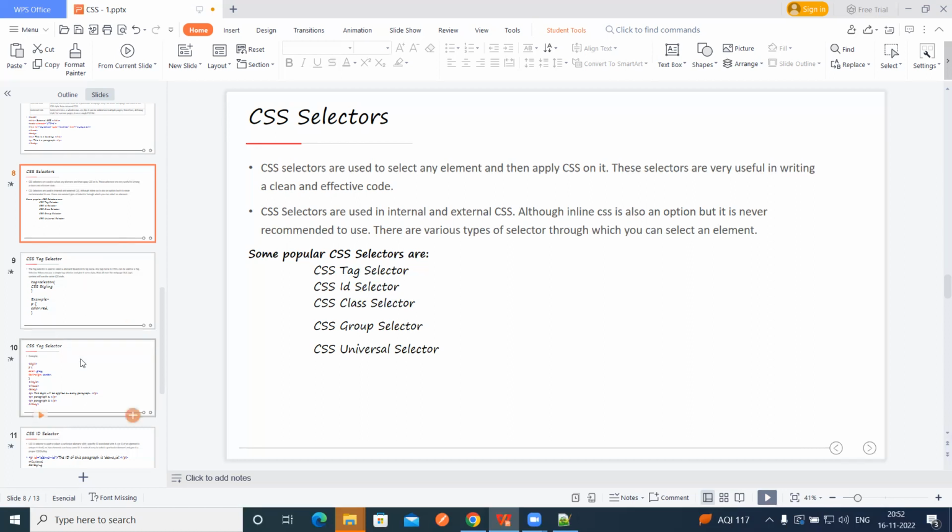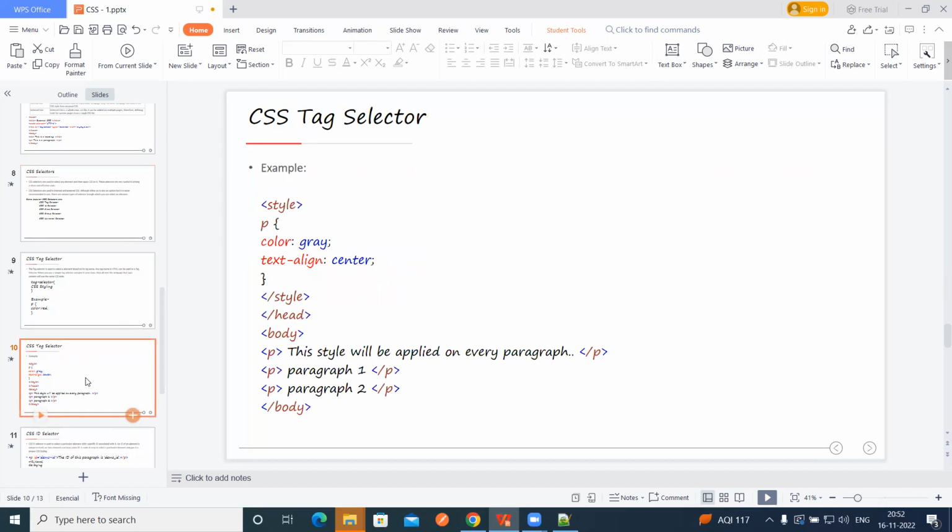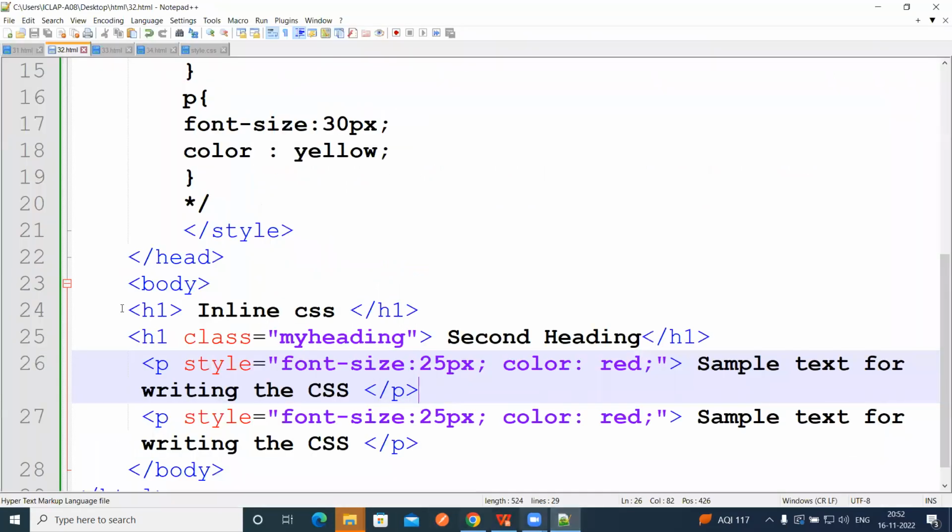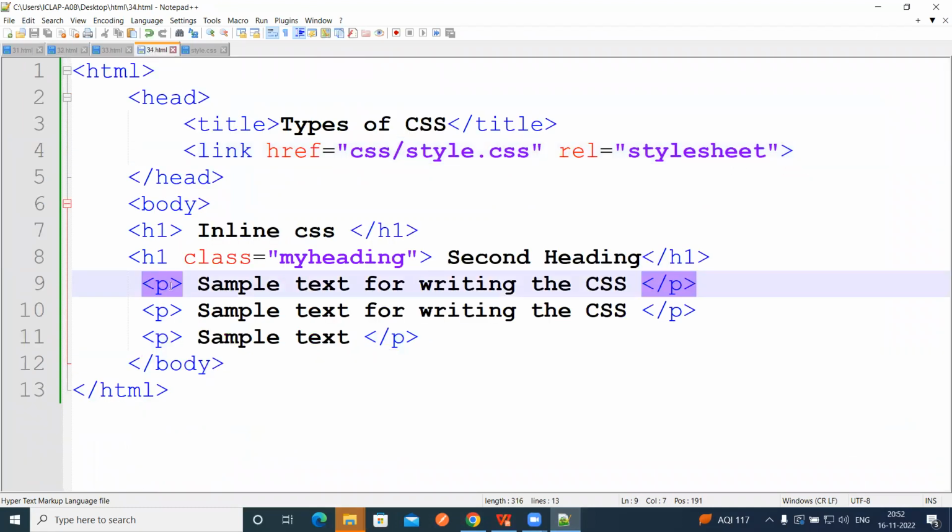First one is the tag selector. Suppose we are writing the CSS for a paragraph. This is called the tag selector. Whenever you are writing CSS for a specific HTML element, you can write that CSS for a paragraph, div, unordered list, ordered list or anchor tag. That HTML element is called the tag selector.